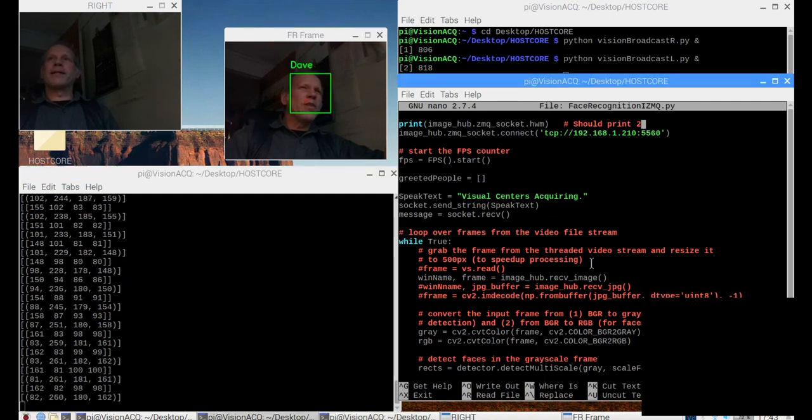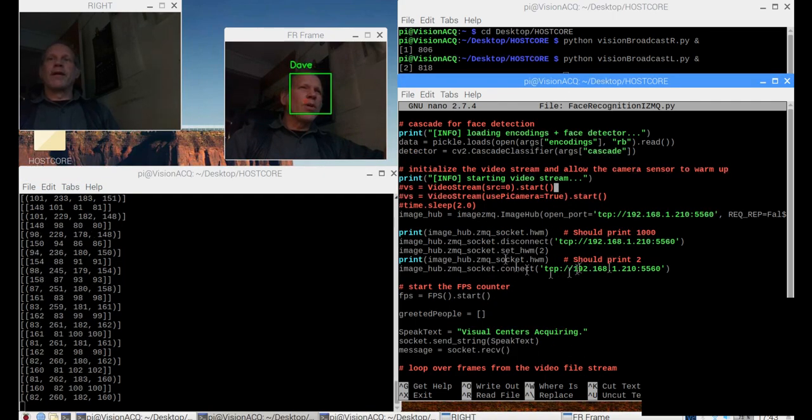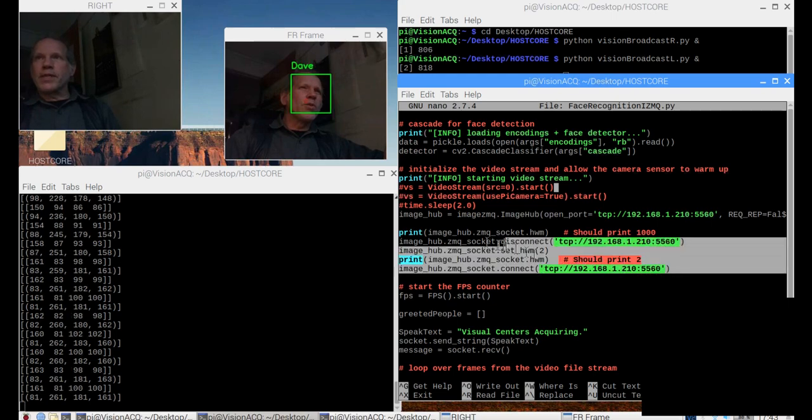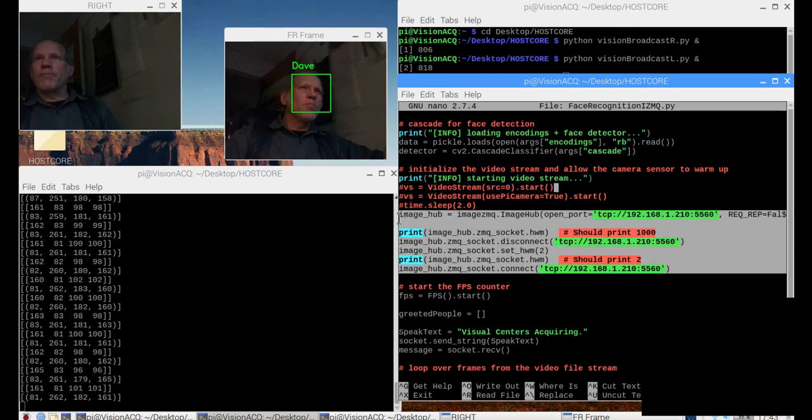Unfortunately, this did not seem to cure the issue. So again, if you can take a look at that code right there, see if you see anything that I'm missing. It does show, again, it shows 1000. I disconnect, set it to 2. It shows 2. I reconnect, and again, there's that.